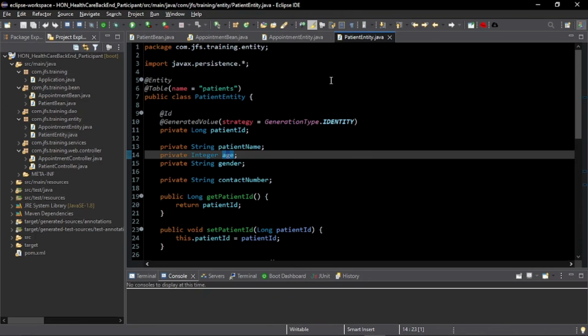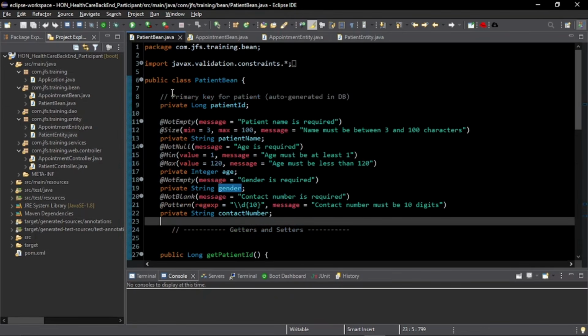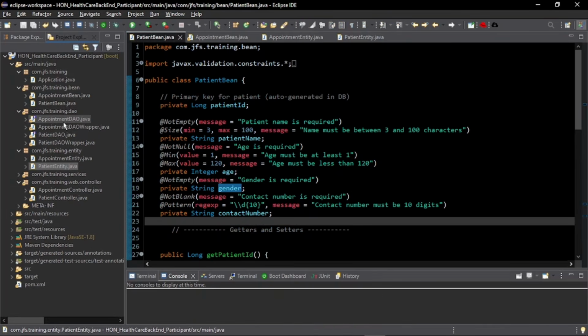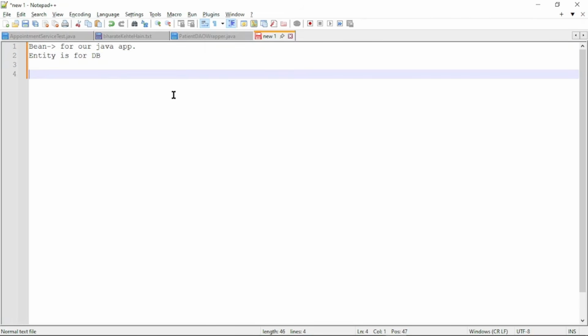So the patient entity interacts with the database, and the user or our Java objects interact with the bean. And what is the use of DAO? So DAO does this conversion. Like what is happening? We are the client. The client interacts with the beans. Then the bean interacts with our DAO or DTO. DTO means data transfer object and DAO means data access object. And beans interact with DAO or DTO. And what do DAO and DTO do? DAO and DTO convert the bean to entity.